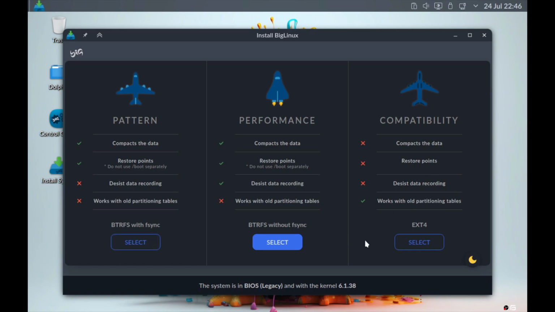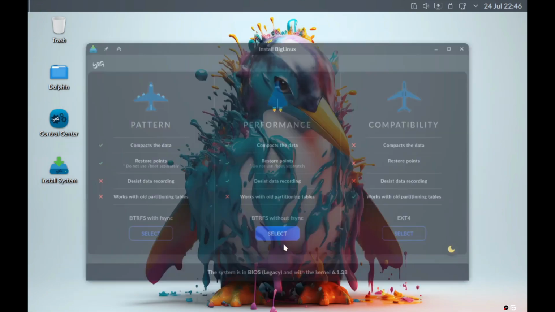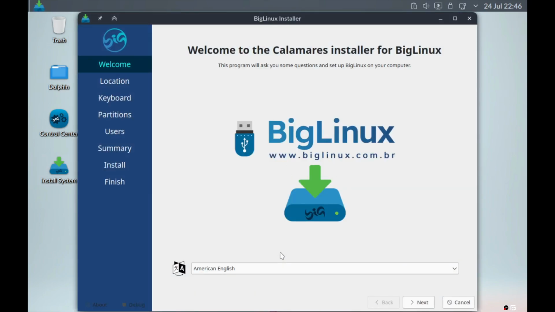And immediately, of course, before we can go any further with installation, it gives us a couple of options here. So assume that depending on what option you select here, it changes the default config of the Calamares installer you're going to use. So we could use performance or compatibility, that works with all partitioning tables. And of course, a lot of these are also based with some of the other file systems as well. So I'm just going to use performance. And here it starts up.